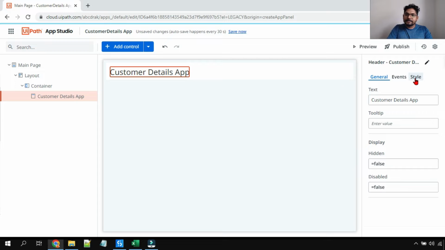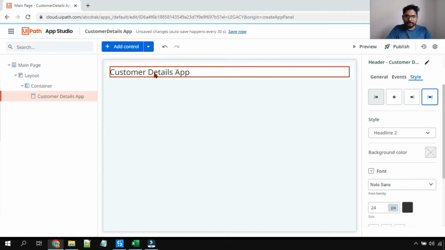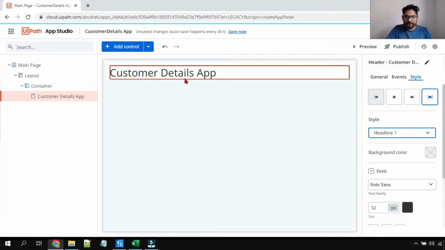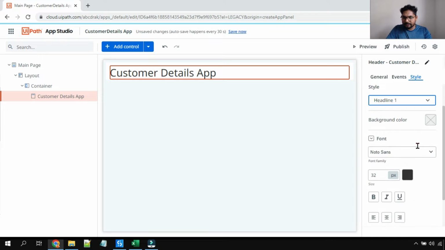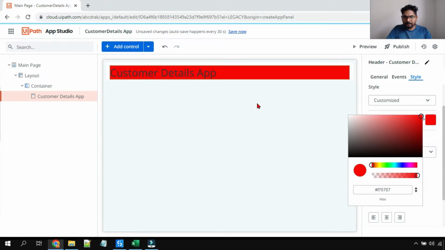Now there are a couple of options here. I'm going to show you. Let's click on style. If you click on this stretch, what would happen? The entire button is stretched out completely, and you can select whatever you want. Let's say headline 1, I would select. The style will slightly change. This is a slightly bigger size. And now let's say I would like to give a background color to it. Let me give some color like this. So you can see the background color has come. You can make it slightly light. Whatever your choices. Done.